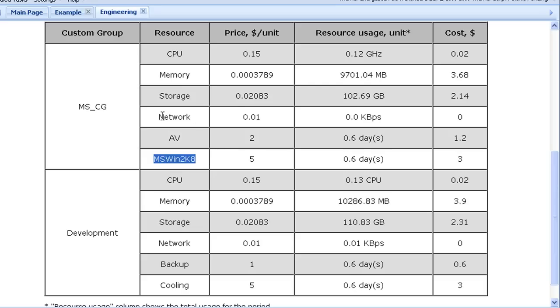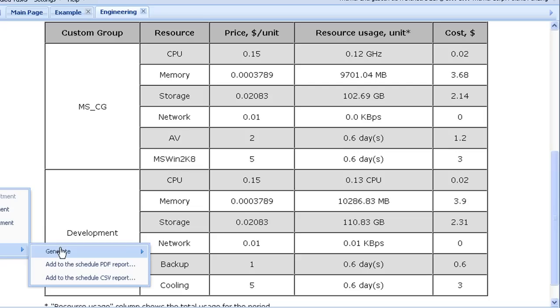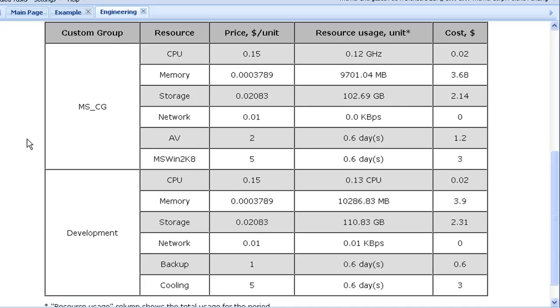And then, as I mentioned before, I can right click here, go down to Chargeback Report, and I can also do this automatically. So I can set up a PDF or CSV report that runs every day, every month, sends this data out to whoever needs it. So really, that's all there is to Chargeback.